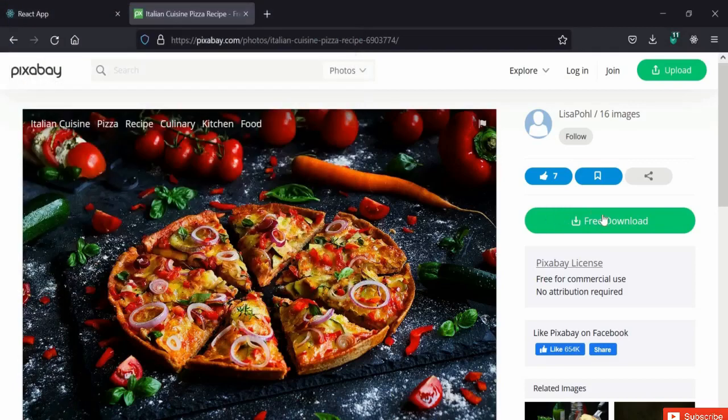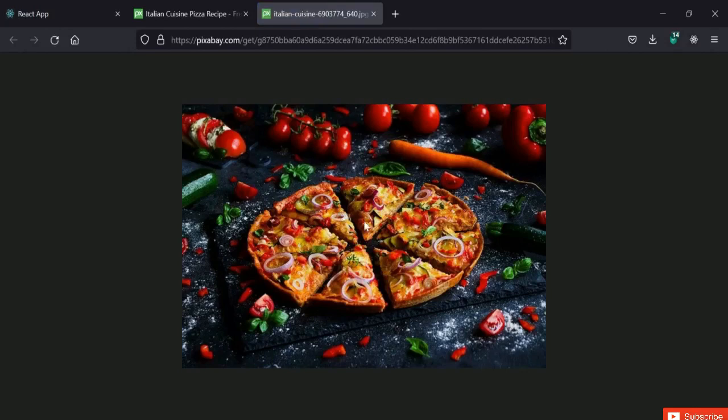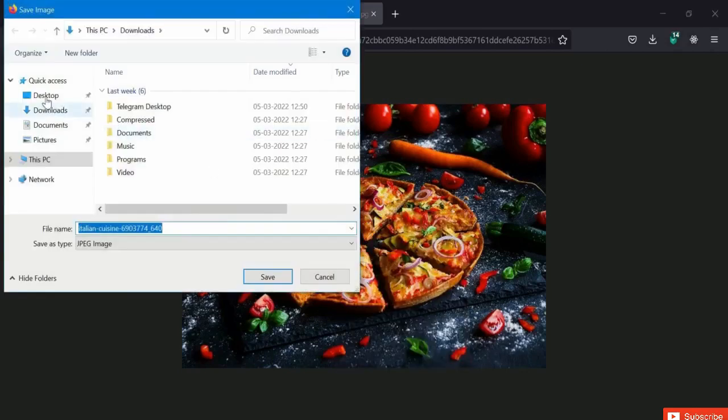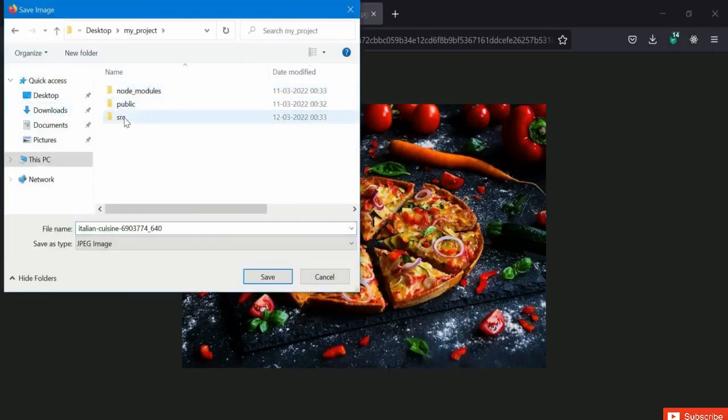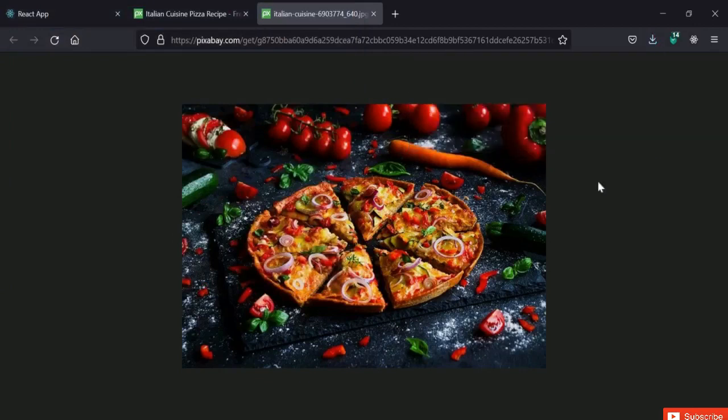Okay, I'm going to use this image. So I'm going to click on download and I'm going to choose the small version here and click on save. Okay, save image as, desktop, my project, src images. I'm going to call this as recipe image. Actually, I have to be very specific when naming the images. I'm going to call this as pizza. Save that. Okay, so that is saved.